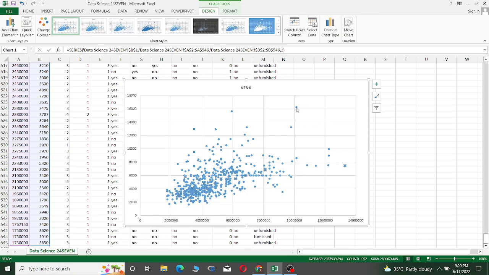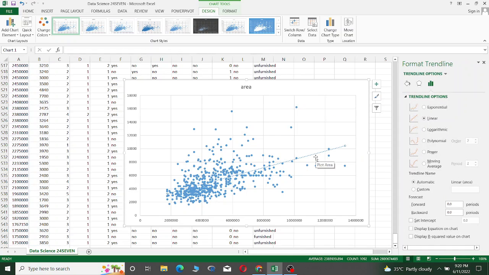Suppose we want to show the trend line. Click on that bubble, right click, and go to the add trend line option. So this is a trend line. As we can see, there is not ample proof that there is a linear association between these two variables, and that is why the data is widely spread and not showing any good linear pattern. So this is how we add the trend line.